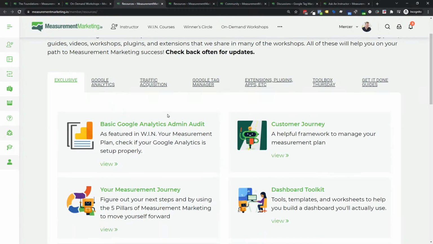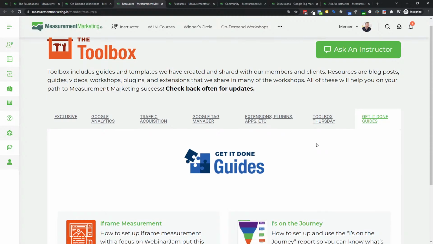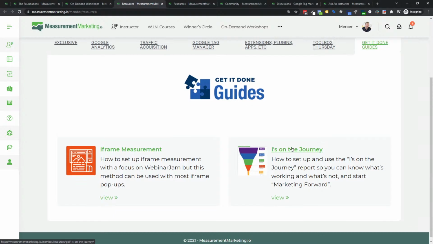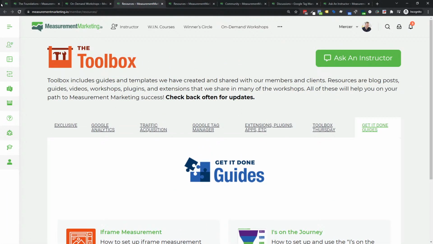Now, you also have the toolbox. The toolbox itself is resources. Julie mentioned this as well. Remember, the toolbox itself is actually free, but the Get It Done guide section is the thing that is unique to Academy members. So they have access to the Eyes on the Journey Get It Done, where you can go in there and pull everything from that. So that's where that is, again, just for Academy members.